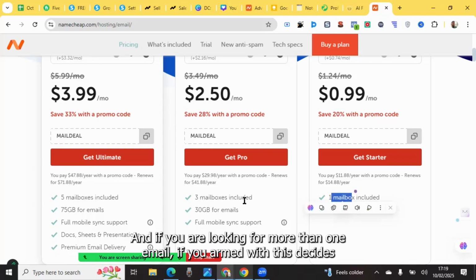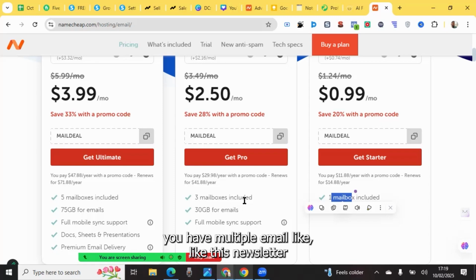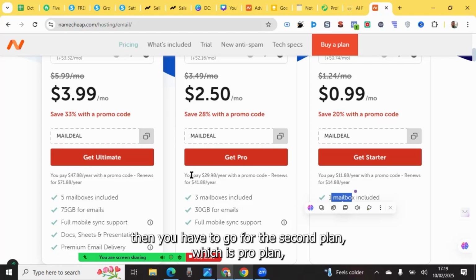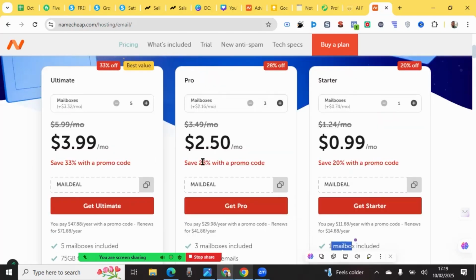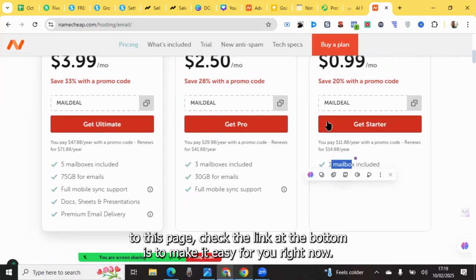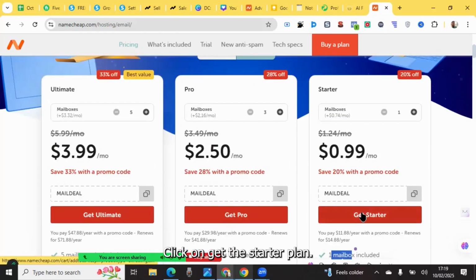If you are looking for more than one email, say you're a mid-size business with multiple emails, like not just a newsletter but also support, and you want to use more than one, then you have to go for the second plan, which is the Pro plan. To get access directly to this page, check the link in the bio to make it easier for you. Now click on get the starter plan.